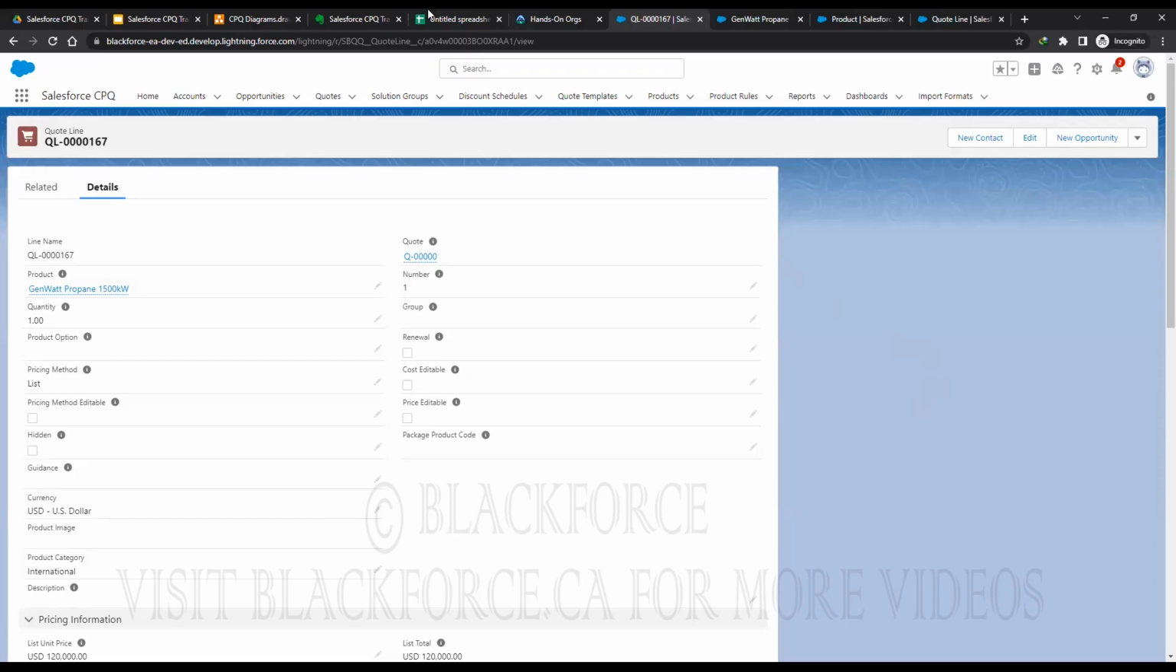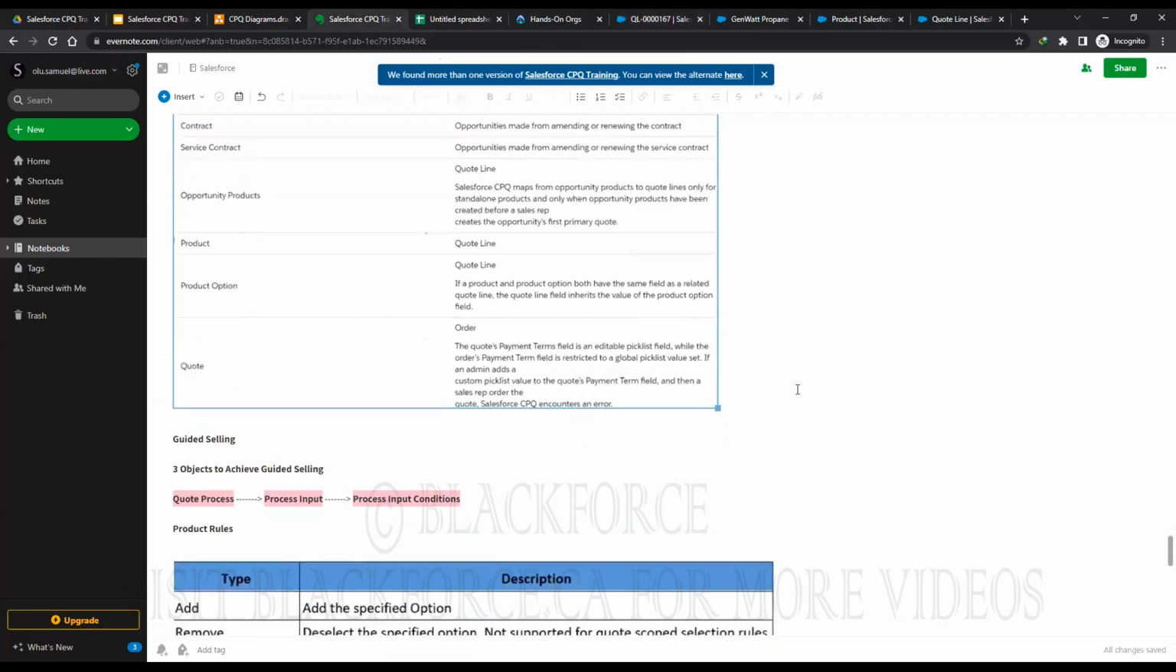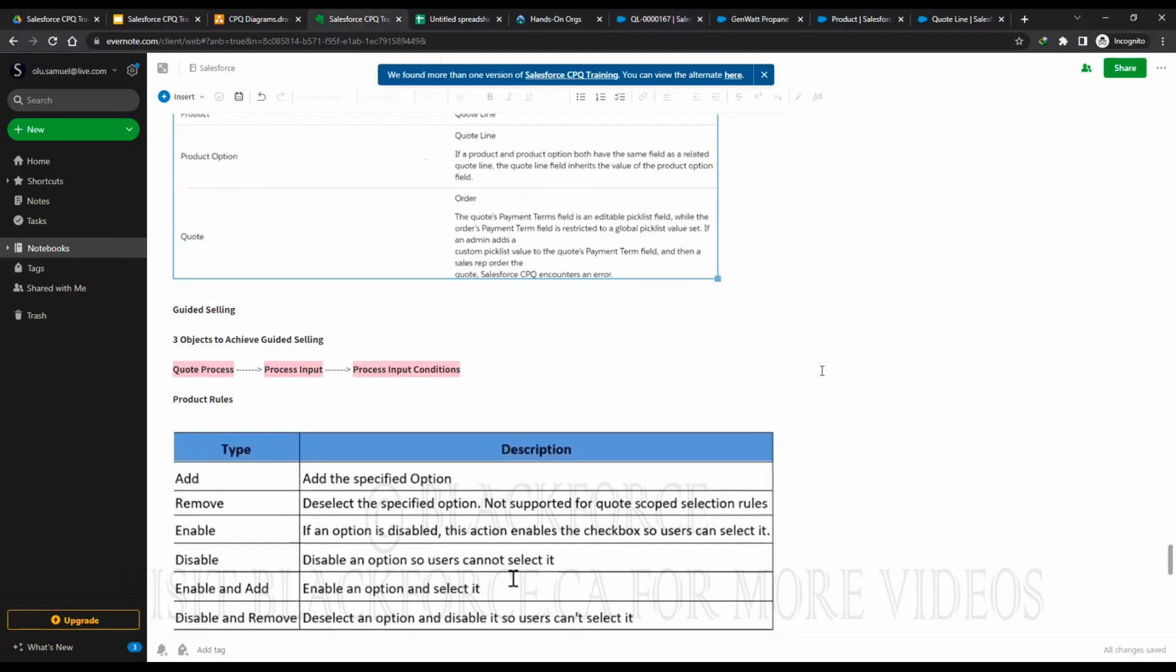So we're going to move on to guided selling, okay? This is an important part of CPQ. So let me know if you guys are still hearing some weird noise. I don't know why you guys are hearing such a weird noise, because I'm not even hearing anything. All right, sounds good.